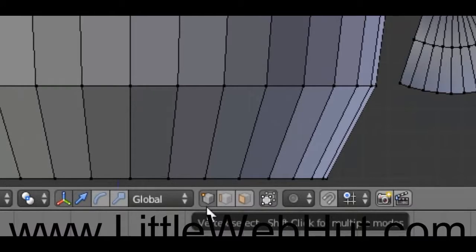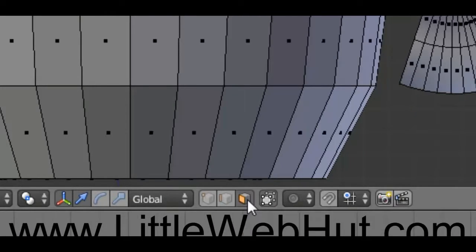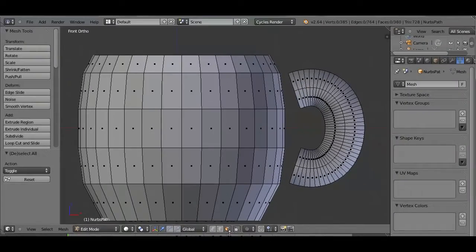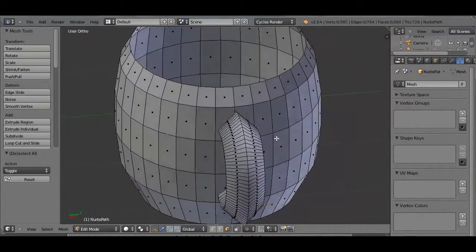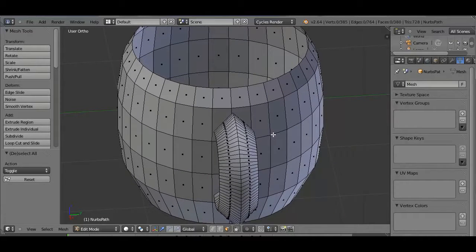If you look down here, you'll see 3 buttons with cubes on them. Press the third button that has the face of a cube highlighted. This will allow us to select faces from our object. And now let's rotate the object by holding down the middle mouse button. And I'm going to be deleting some faces on this cup. So right-click on this face right here, and then hold down the Shift key and right-click on this face so that we can select 2 at once.